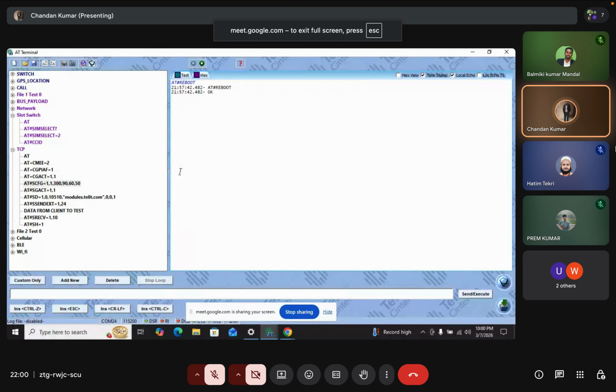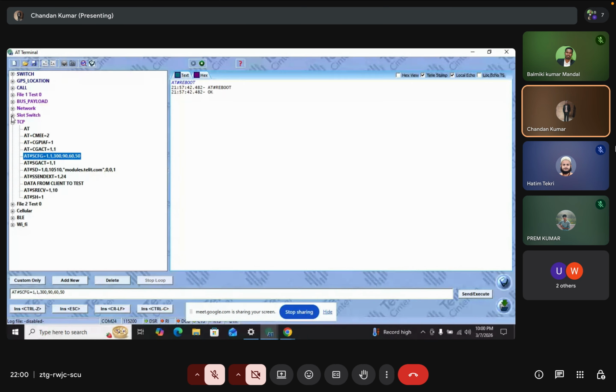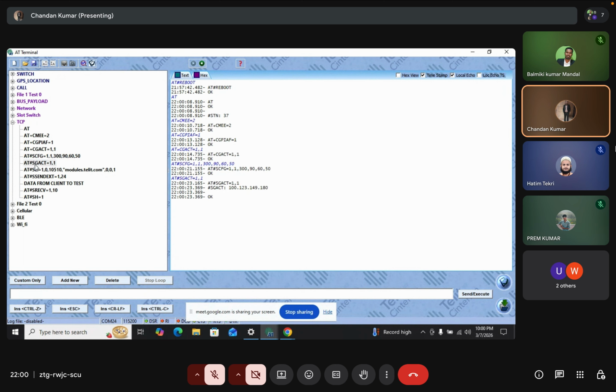I'll just open this. So this was the command AT+CMEE configuration commands. Now you can see I'm getting OK in response of 1,1. Then this command, after that this. Now on modules.telit.com I have sent a request, 24 bytes of data that I want to send. This is data from client to test. In its response you can see a string, that means you have already received the response of this data.